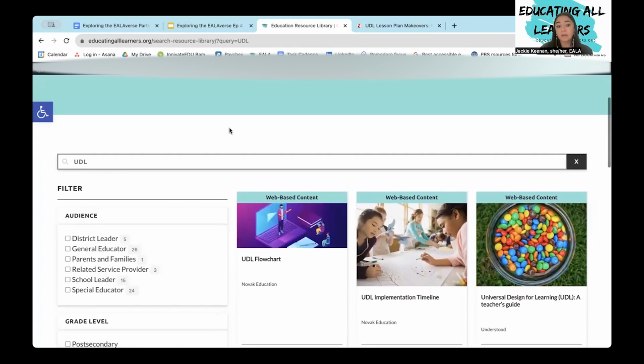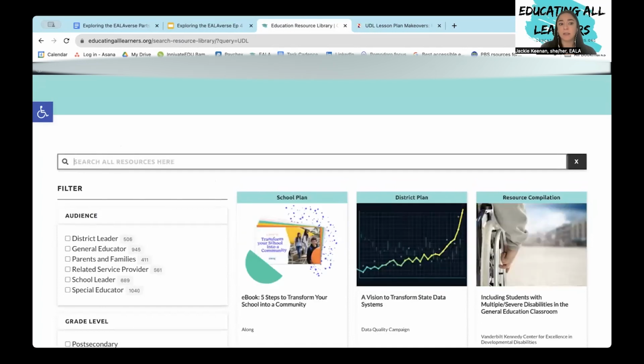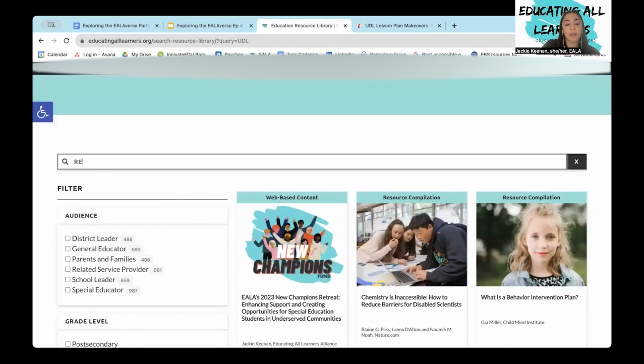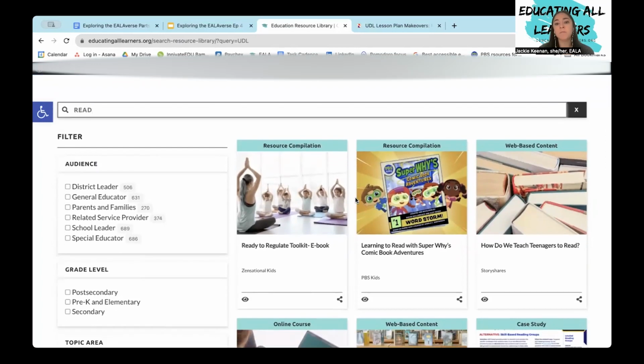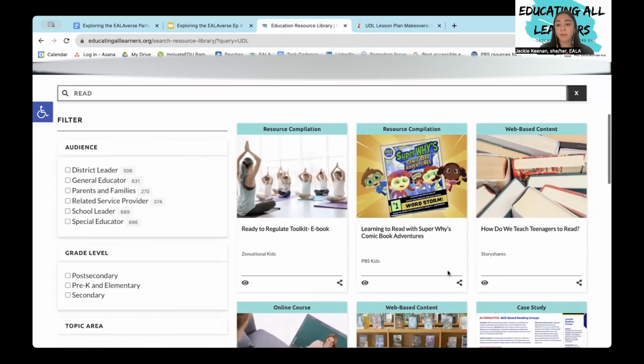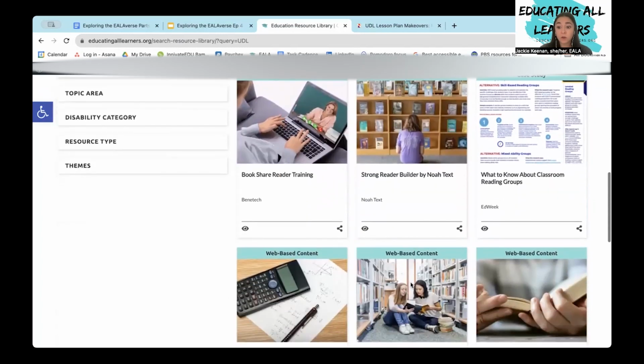Okay, so that is an example if you're a teacher and you are trying to create more of a universally designed lesson. Say you are a parent and your child is having some challenges when it comes to reading. If you type in the word read, you'll immediately see some resources popping up. But you'll notice that the first one isn't exactly something that's going to help with reading. So you can filter that out in your mind and say, that's not really something I'm interested in, but there are all these other great resources.